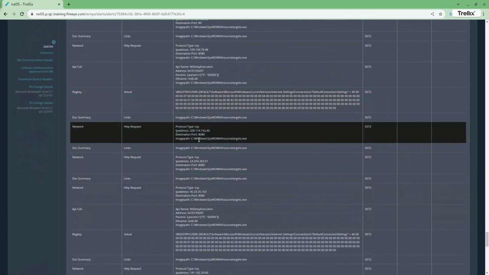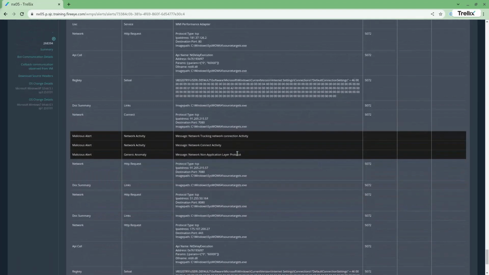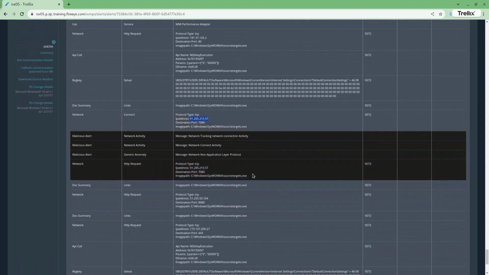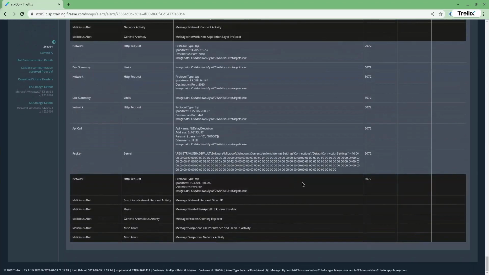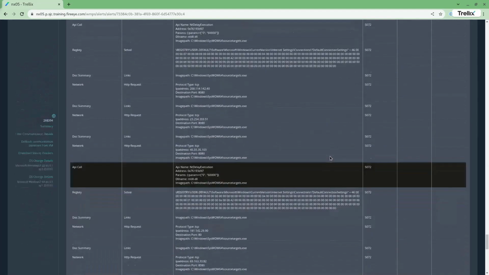And then here we can see a whole bunch of network requests being instigated by this source targets process, which has been placed into that system directory. So we've got the IP address and the port 8080, so non-standard, often used as an HTTP port, but obviously not the standard port. And so we could again go grab all of these IP addresses and add those into our list of intelligence that we're searching for associated with this malware sample.